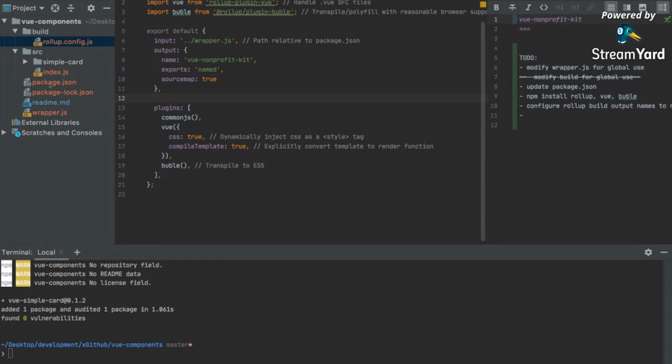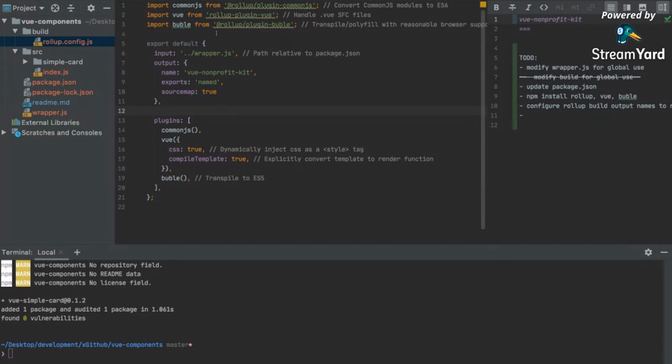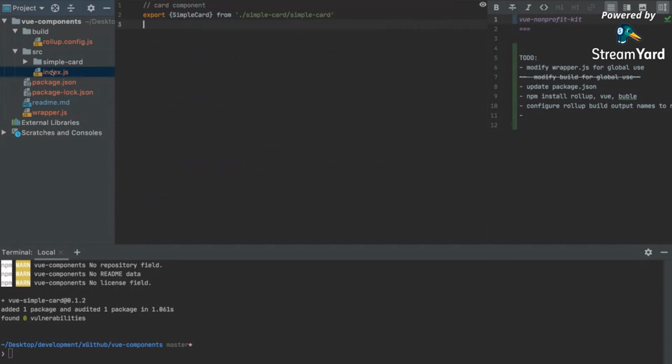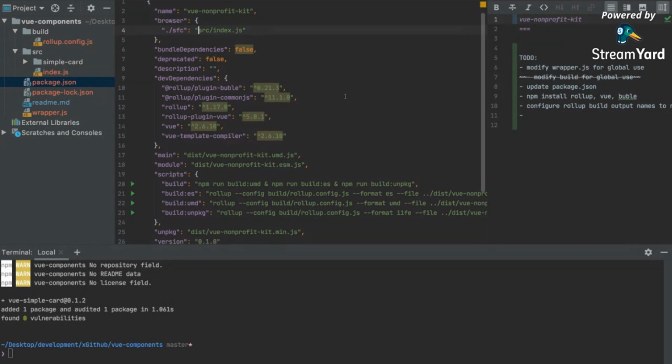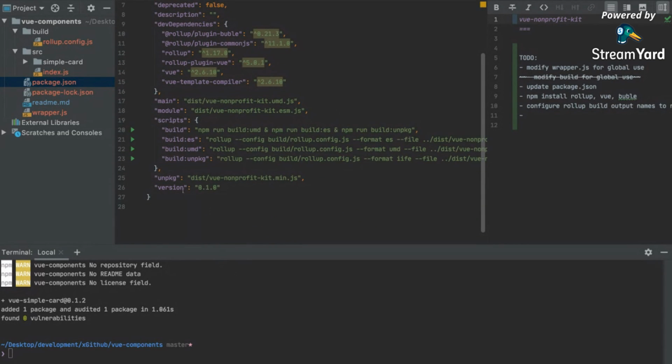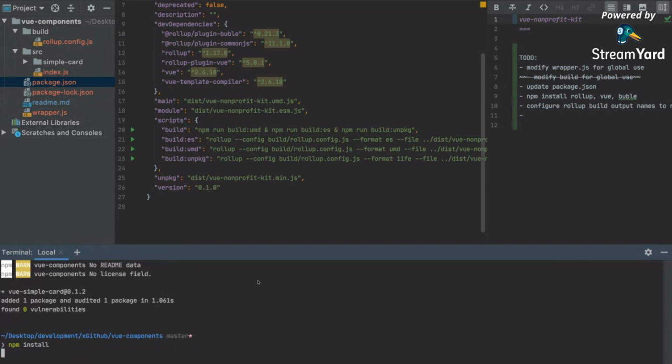Okay, what's next? So starting from the top, our rollup config should be updated with all the file paths and the naming. Our index.js should be exporting our component correctly. Our package.json has been updated with the correct name. So now, yeah, and then our versioning and naming, we should have to NPM install everything, right? Yeah.